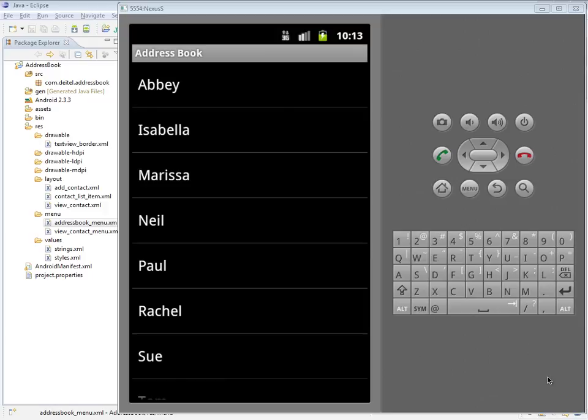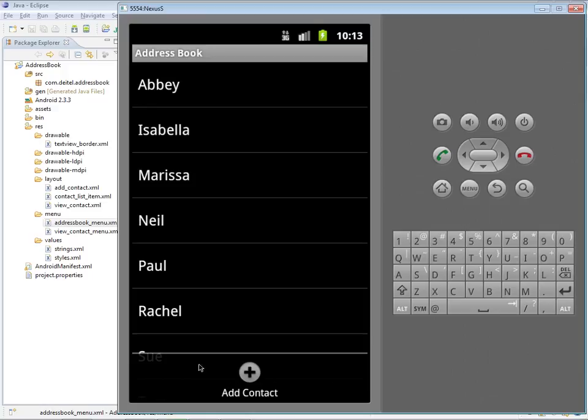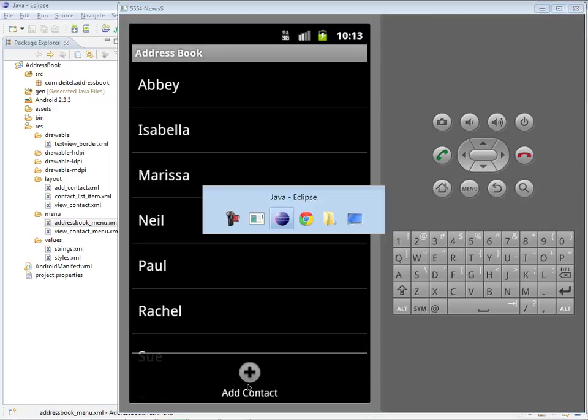Now, in the case of the address book activity, which you see running here inside of my AVD, if you hit the menu button, you can see that a little menu pops up at the bottom here with the Add Contact menu item, and you'll also notice for the first time that we're using an icon along with the menu item as well. Now, it turns out that Android has lots of built-in icons, and you can take advantage of those, as we're going to do in this app.